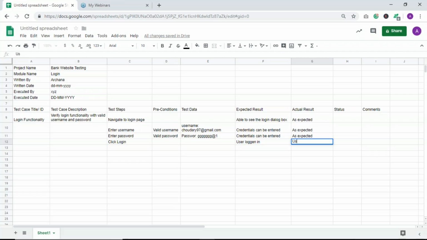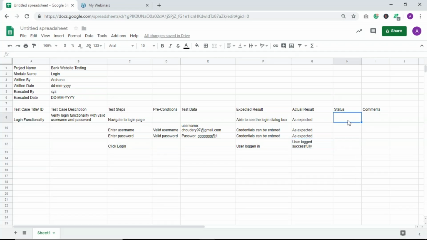Or let's say user logged in successfully. Now the status is pass, which is from all my four steps. So I'm going to mark this pass. I do not have any comments. That's it, guys. We've successfully written a test case.